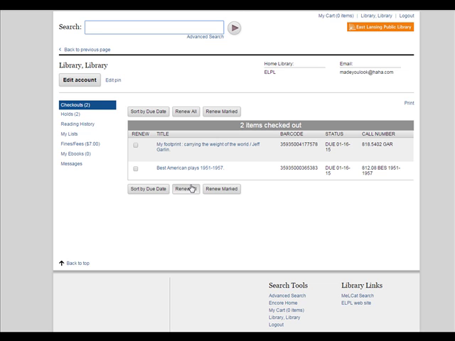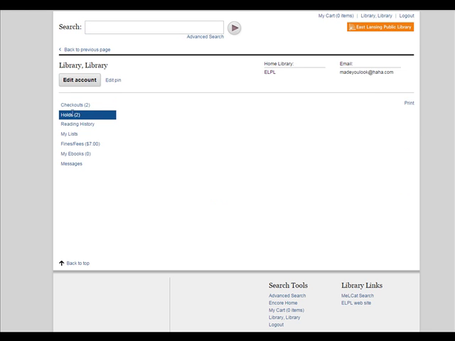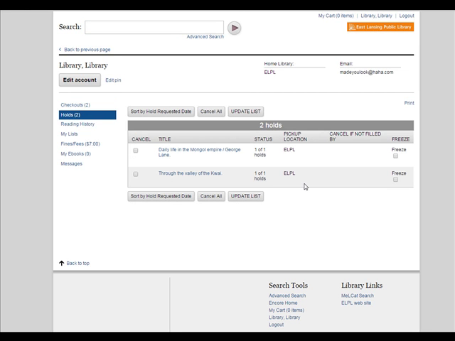In this account, we have two things checked out. It lists them right here. The status tells you when they're due, in this case January 16th. And you can renew them. We'll go over renewing items in a bit more detail on a later video. It lists things that you have on hold. And again, this will also be another video where we'll go into more detail about placing holds and what you can do with the holds once you place them.